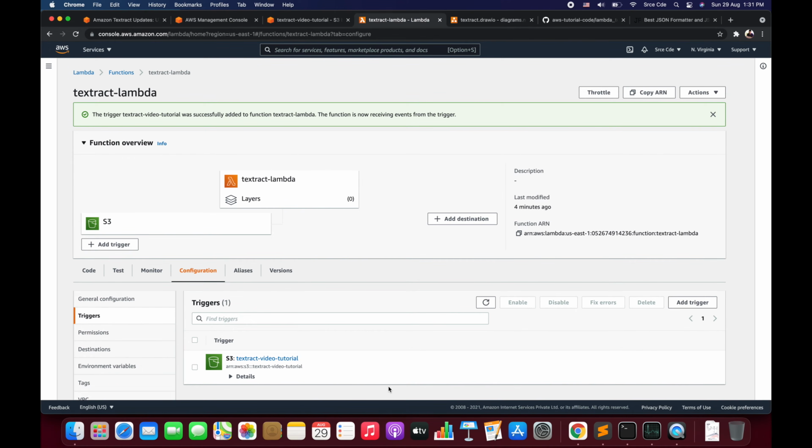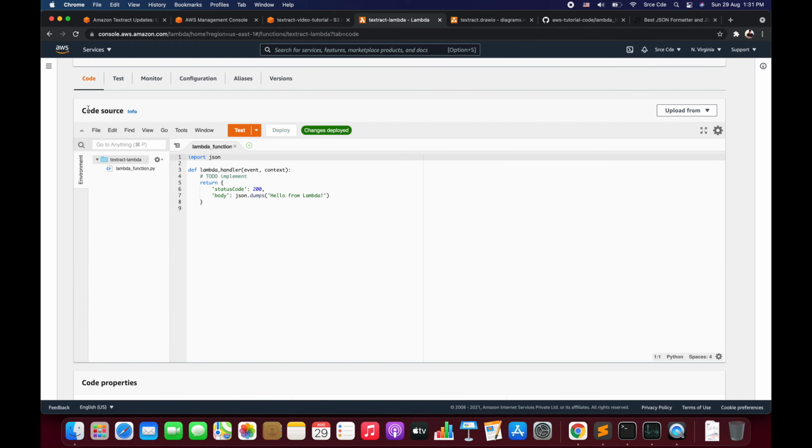So here we have successfully created the S3 bucket, we have successfully configured the IAM role, and we have successfully created the trigger for the Lambda function. Now as a next step, we are going to click on code over here and scroll down to code source. Here, as I mentioned earlier, we are going to add some code that would be responsible for calling Amazon Textract, correct? So let's modify this.